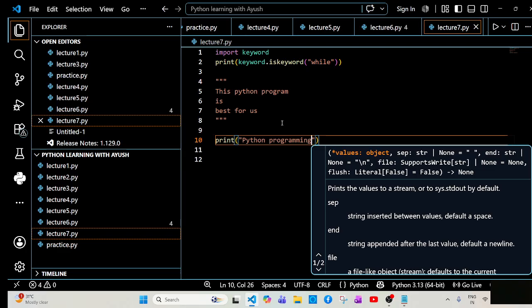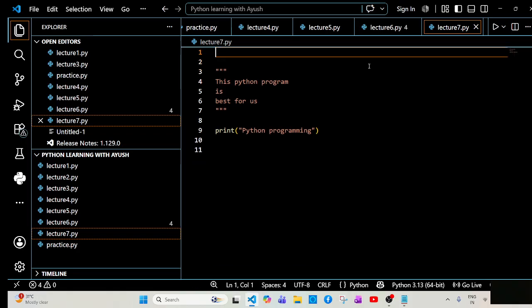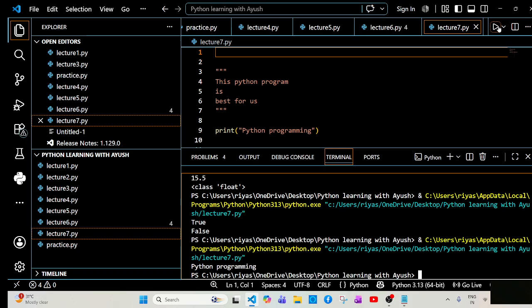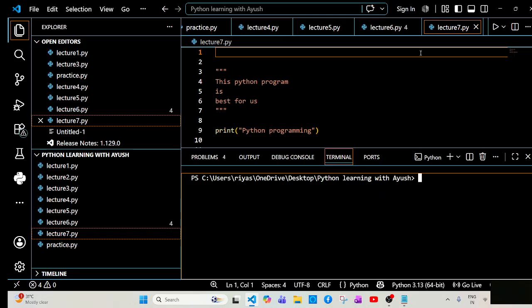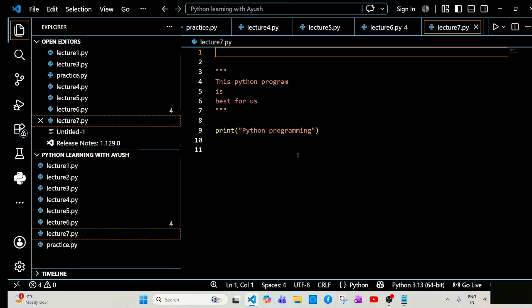So the text written inside the triple quotation marks is used as a multi-line description. This is useful when writing large programs or documentation. So what is the output? Ignore this. Python program. See, one second, I will see. Yes, Python program. Okay, it is commented.